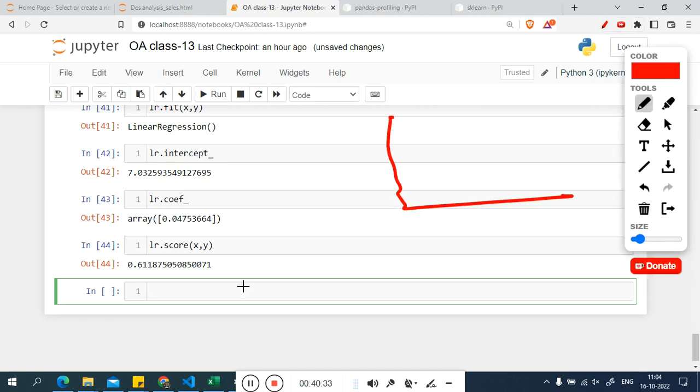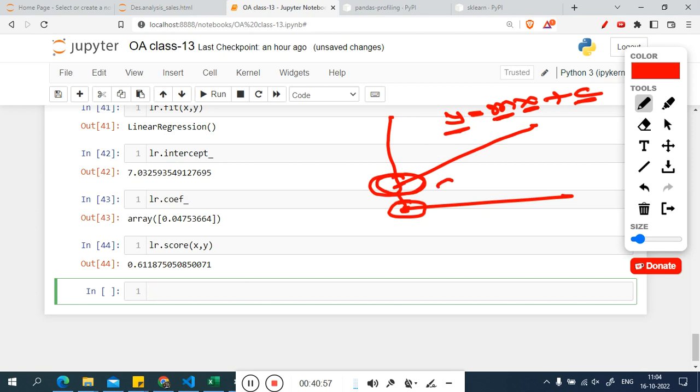Intercept means this is actually your line y is equal to mx plus c. And now when I put x is equal to 0, the mx term automatically becomes 0, so y is equal to c. Means the intercept is at the 0 point on the y axis, that is nothing but the c, and this is given here as 7.03. What is the m? That is 0.047.